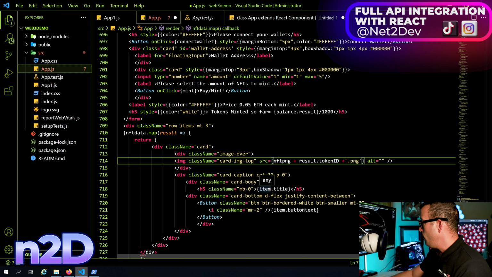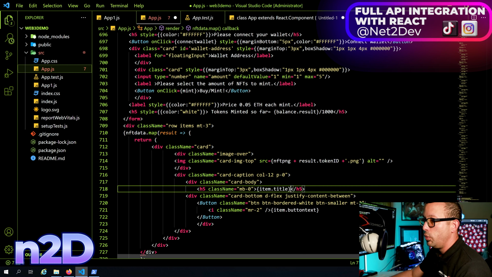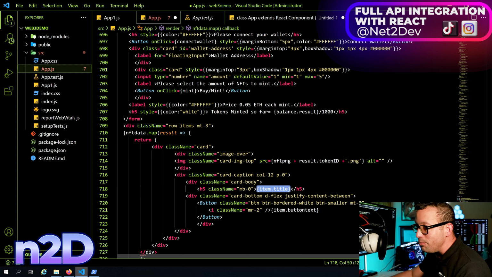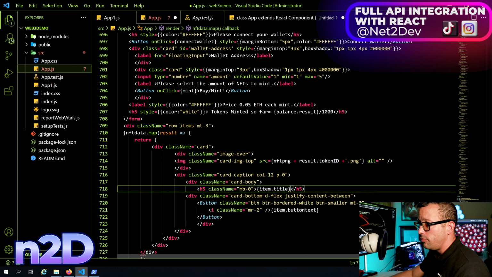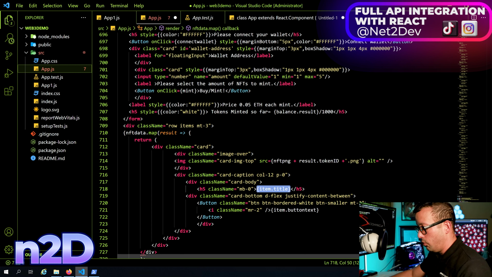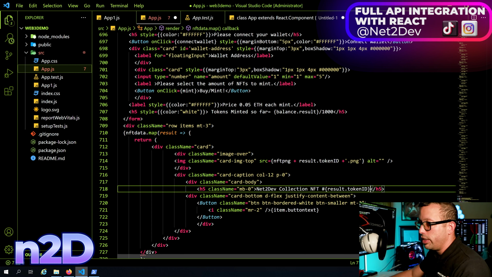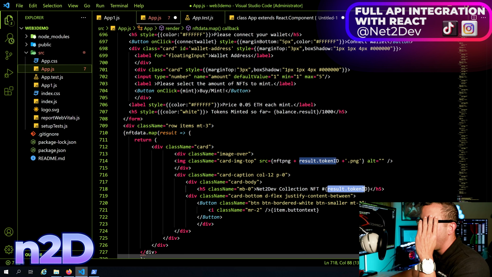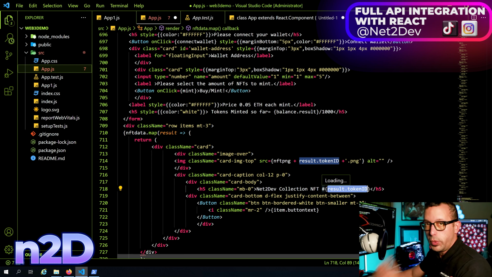Okay, and now what we need to do here instead, we no longer have item, because that was on the old array, the static array that we configured in the previous video. Now, what we can definitely do is replace this with the name of the collection. We can type it manually, but then at the end, what do we want to append? The token ID, you know, NFT 1, NFT 2, NFT 3. It's going to extract this from the API call to Etherscan, okay?